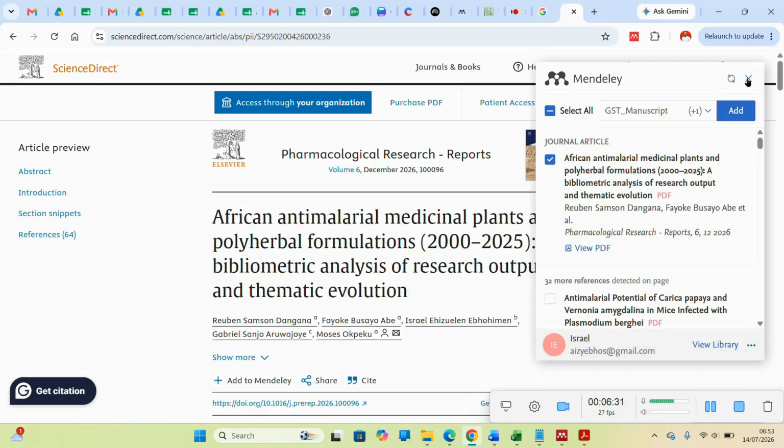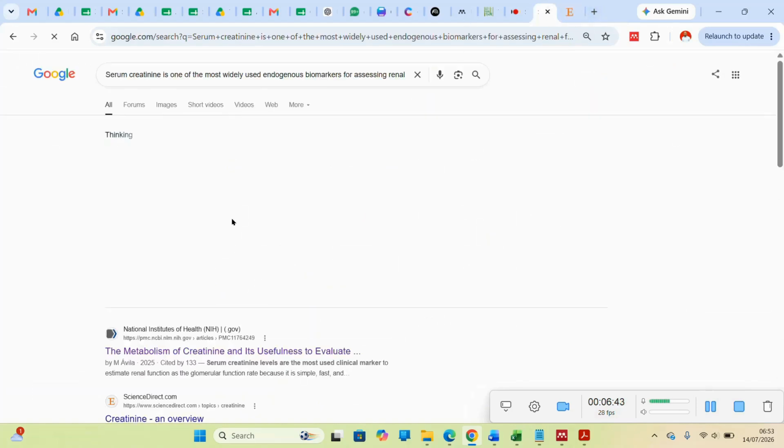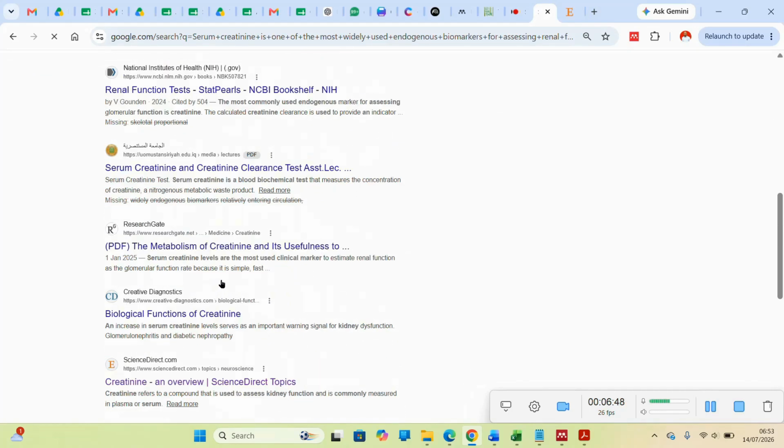Another beautiful thing about this web importer is, assuming you want to cite a web page or a web report or something, let's type something like, okay, something like this, for example. I want a web page. Okay, let's see this, for example.